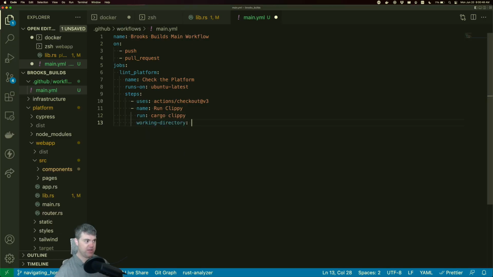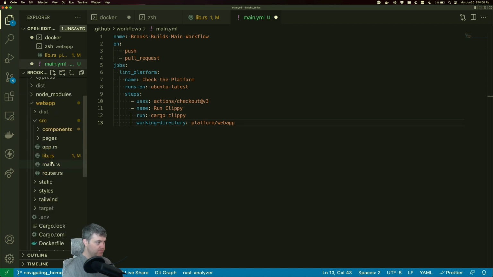So working directory is going to be, starting from Brooks builds, we're gonna go into platform web app. Okay, so we're good there. That should run Clippy for us. And then the other thing that I want to run is cargo format.